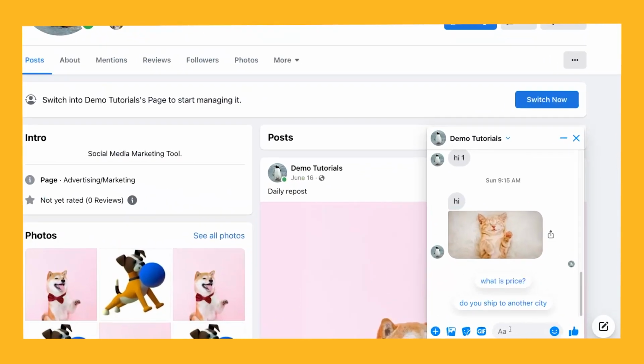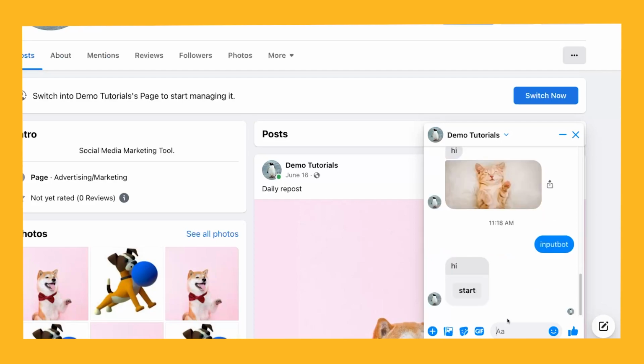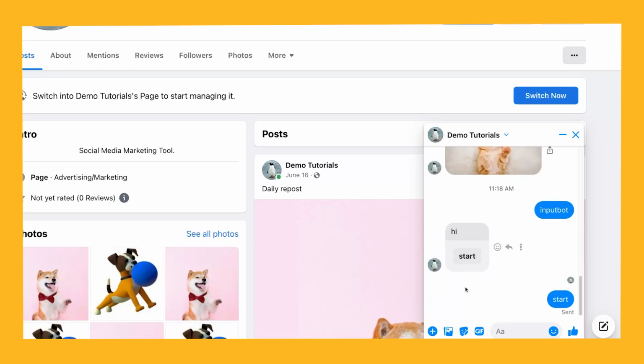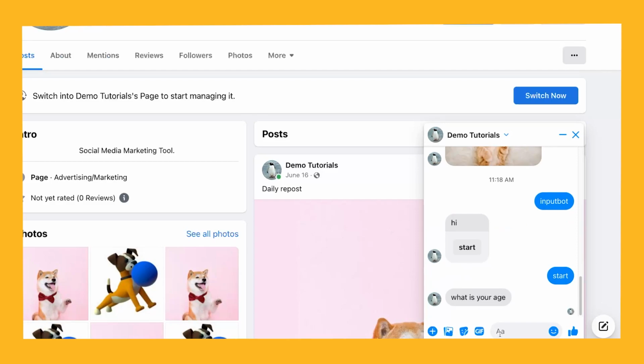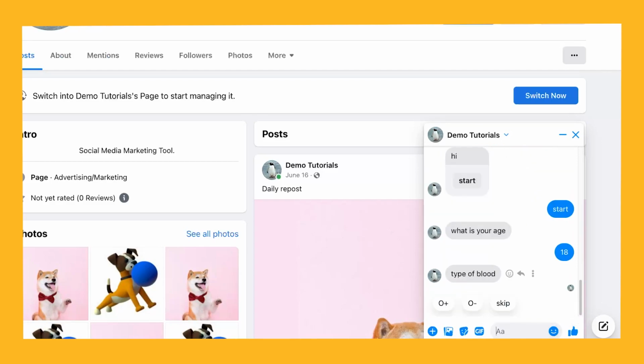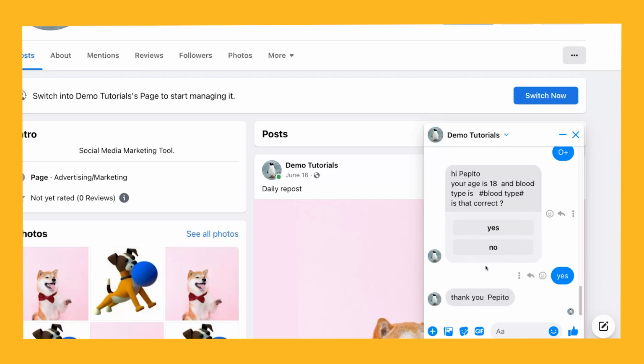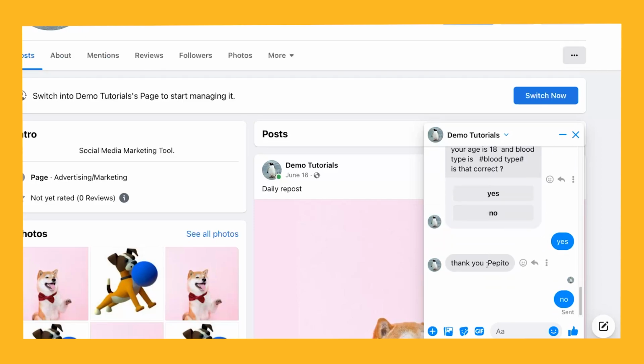Open Facebook Messenger and send your keyword. Here's the message. Let's click on the Get Started button. There's the first question, let's answer with a number. There's the second one, and we have the options. And there's the confirmation message with the custom variables and the buttons. If we click on No, the flow starts again.